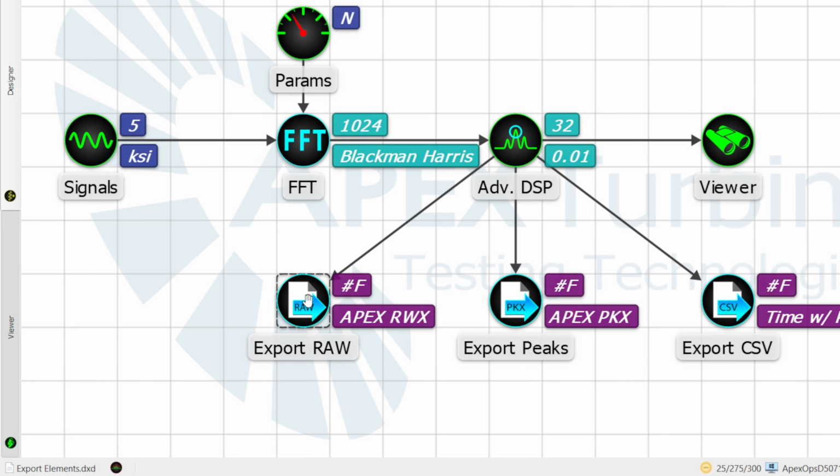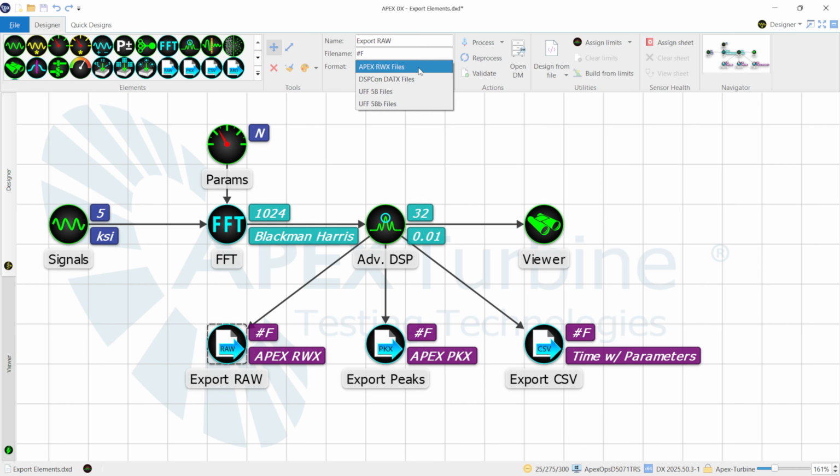The first exporter that we are going to talk about today is the raw file format exporter. We have four available export types here. We have the Apex RWX files, which we would recommend for any processing in DX. Sometimes it is useful to take a very slow processing file format like a CSV file and convert it to an RWX file if you are planning on reprocessing the data multiple times, as this will greatly improve the efficiency and storage of those files.